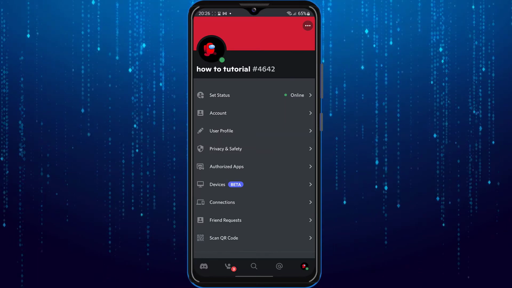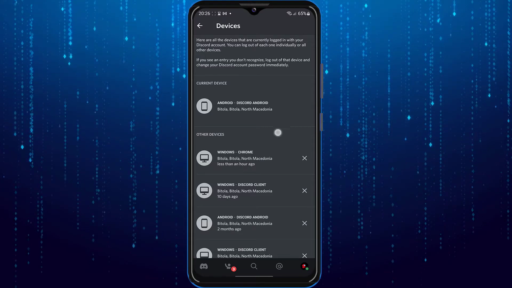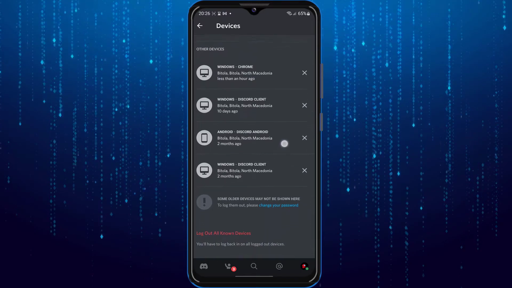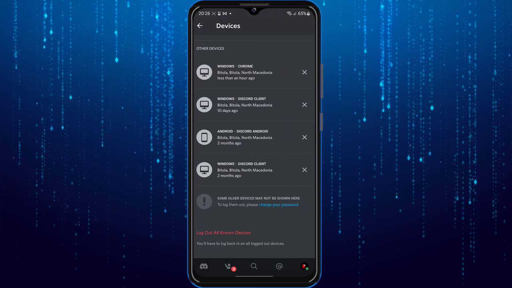If you click on devices right here, this is going to show you all the devices that you're currently logged into on your Discord account. Now it's not going to show some older devices. It may not show those, as it says right there.